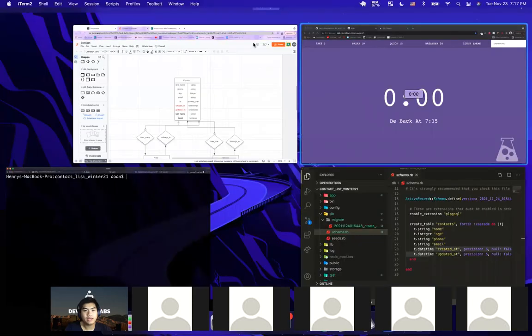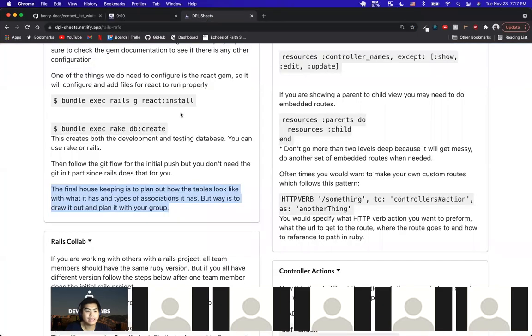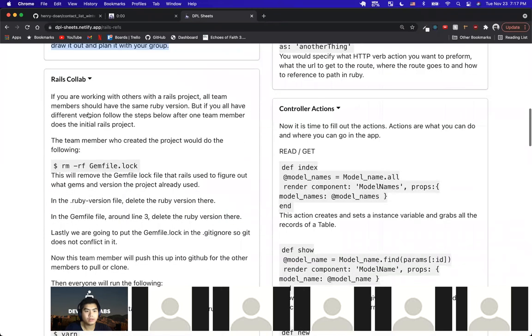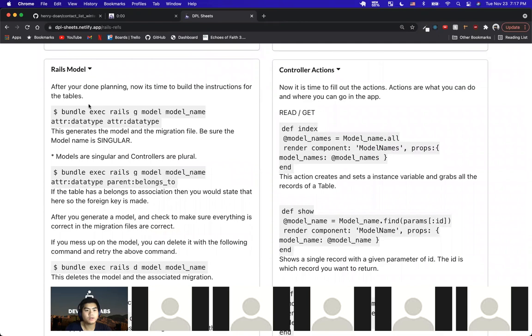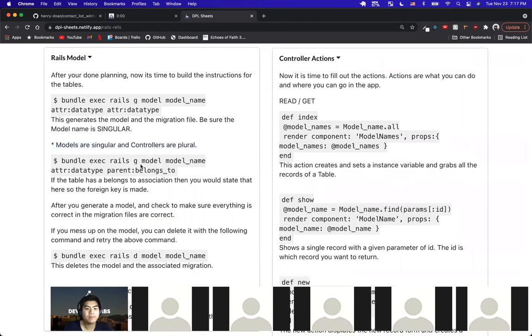So let me go ahead and show you where that section is. We'll talk about that later. So right here inside of the Rails models, this is what we just talked about: when we are generating a model, that is a rails g model command, the model name, and each attribute, as well as their data type, one at a time. And again, make sure that your models are singular, because models are singular, your controllers are plural. And if it does have a particular parent, it will follow this pattern right here.